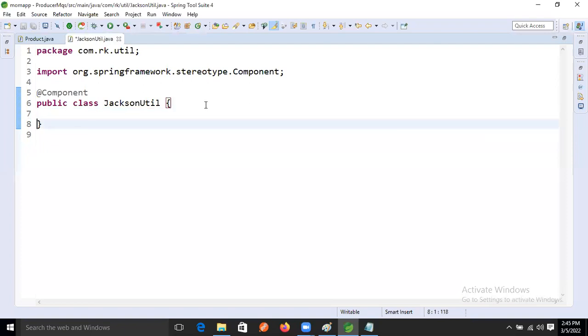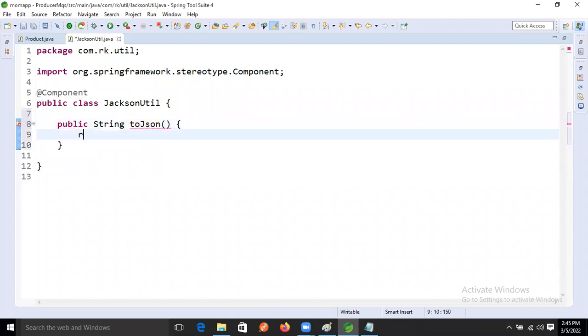So let's take one method, our own method. I'm taking public String toJSON, right? Now I'm returning null. Later we will return it properly.